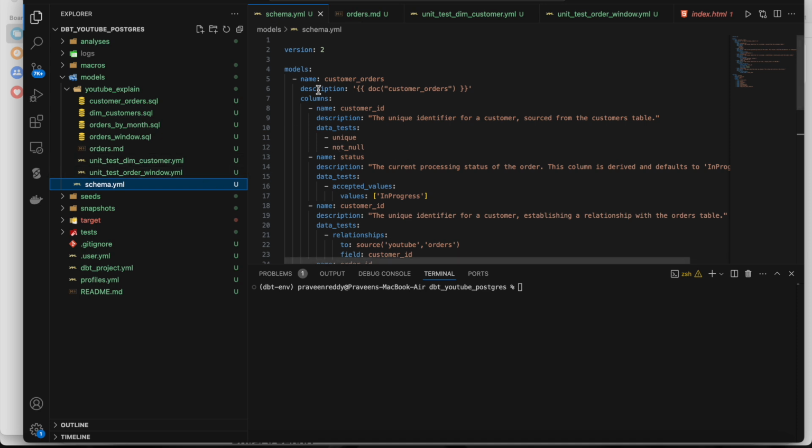In the schema.yaml file we declare the models and the model names which we create, right? Like the customer orders we have created. So here you can explain the description about the model. After every model name, you can give some kind of description in the text as well. One thing here, I didn't use that.